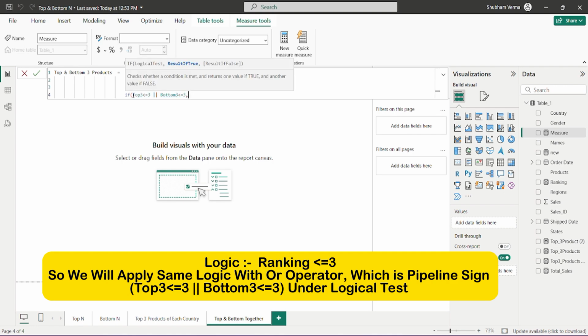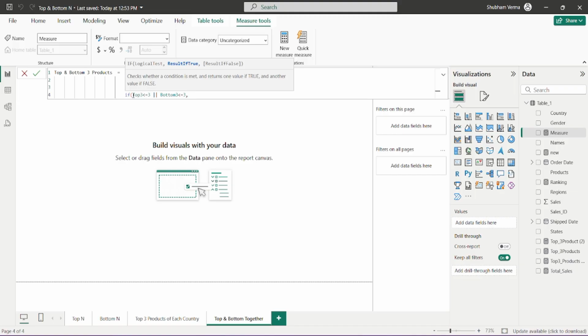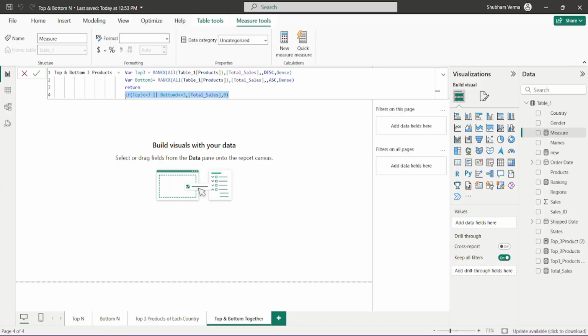Now put a comma, and under the result-if-true parameter I will take my measure name, Total Sales. If you want to add something under the false parameter, you can take 0 or use the BLANK function. This time I am using 0 and bracket close. So here is the logic: if my Top3 ranking is less than or equal to 3 or Bottom3 is less than or equal to 3, it returns Total Sales, else 0. So my measure is ready with top and bottom in a single measure. Now let me hit enter.